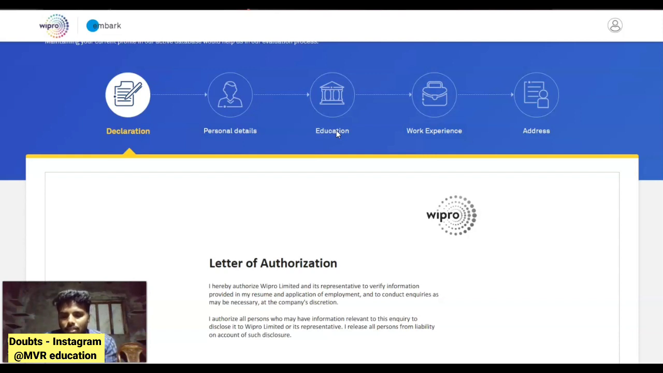After filling in the education details and uploading the marks memos, you are redirected to the work experience page. This is not a mandatory step. If you have any work experience, then you can upload your documents or any certificates. And remember that it is not required to fill in details about internships. So the students must remember this point.